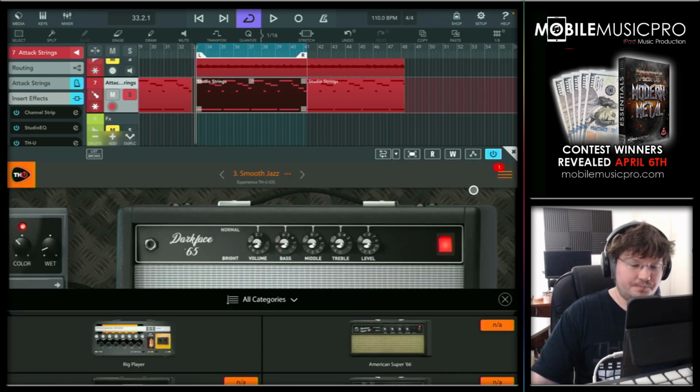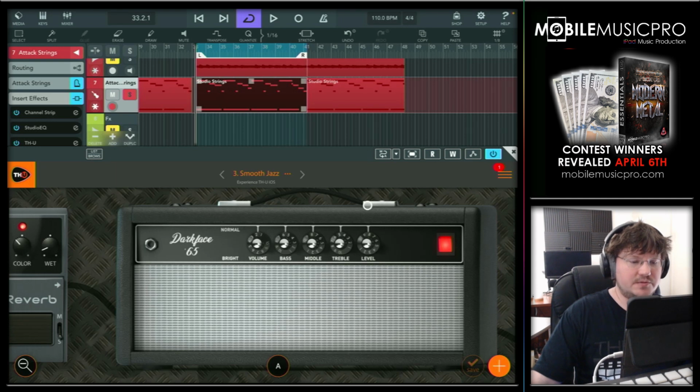So let's close that. And let's listen to a few of these different sounds. Again, it's a little bit different. These are on the strings, but you should still be able to get the idea of the high quality sound of this app.